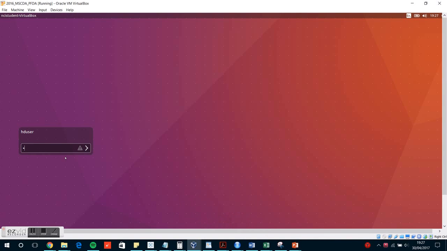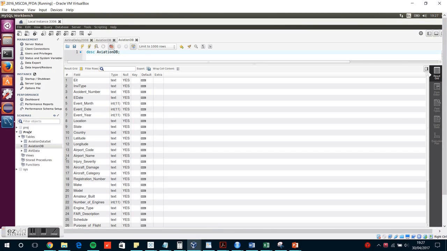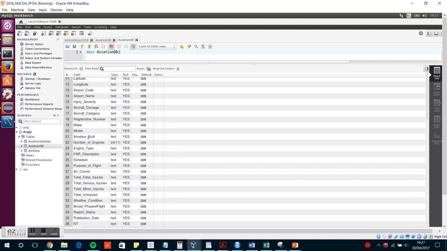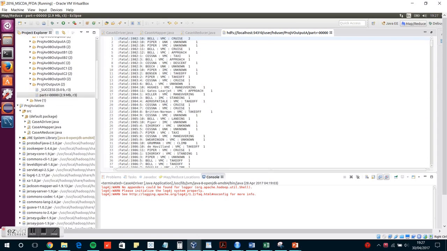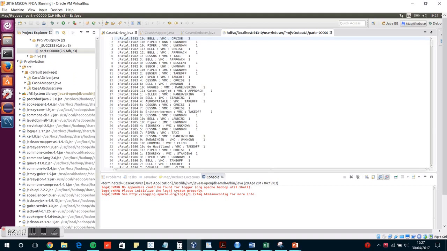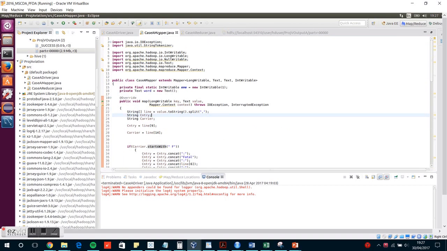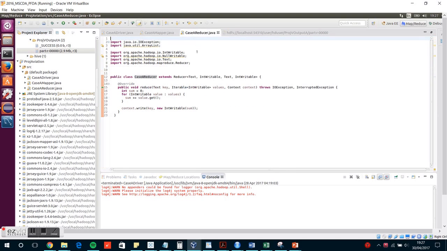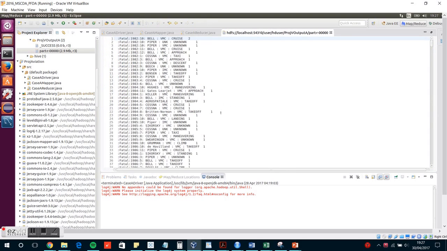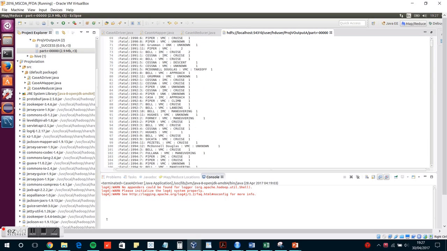After the data set is cleaned, I am further using Ubuntu on my virtual machine to insert the data into a MySQL database using the MySQL Workbench. This is how the table looks. Then I'm further using Java to perform Hadoop MapReduce operations on it. Quickly, I've created three classes over here: the driver, mapper, and reducer. And this is how the output looks.